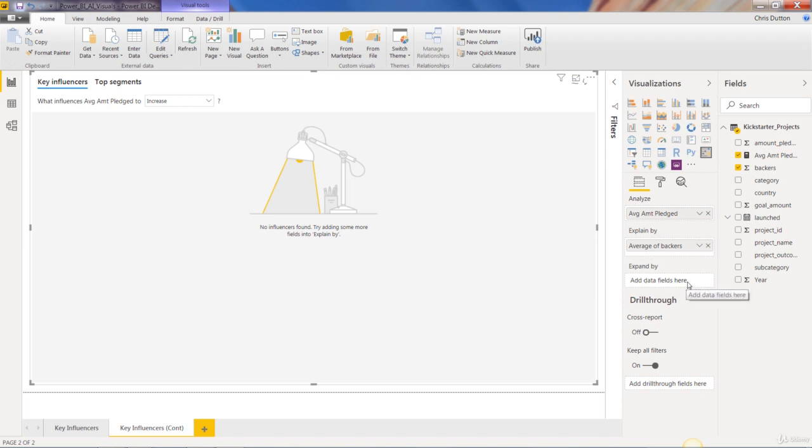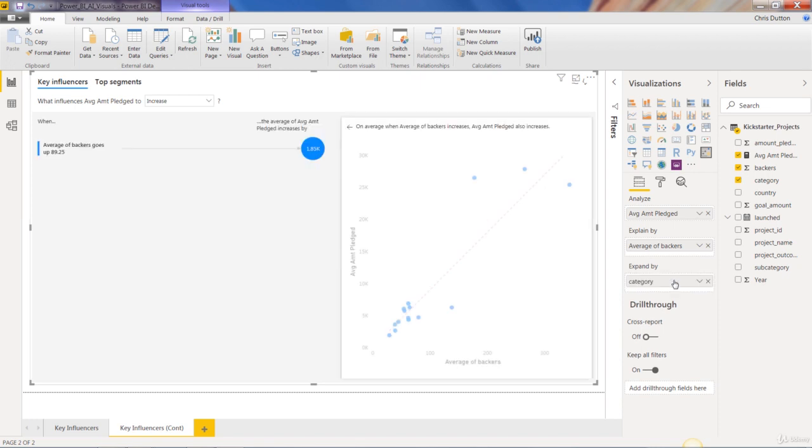So if we want to see the relationship between the average backers and average amount pledged by category, we just grab category, pull it in here, and look at this. We get that same scatter plot, but now each dot no longer represents a project, each dot represents a category. So the way to interpret this tooltip here is that on average, projects in the games category have 343 backers and have raised about $25,500. Same goes here with design projects, with technology projects, and so on.